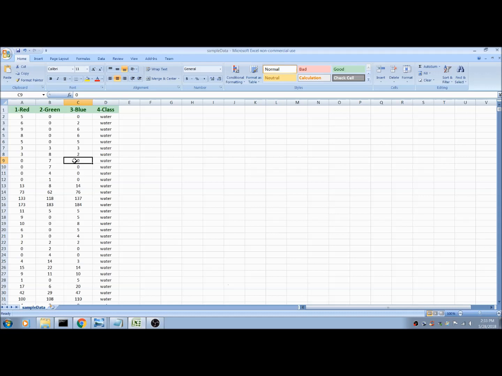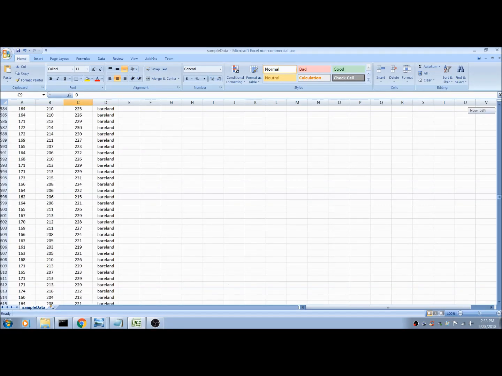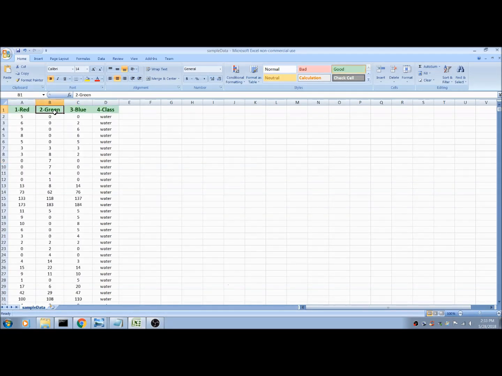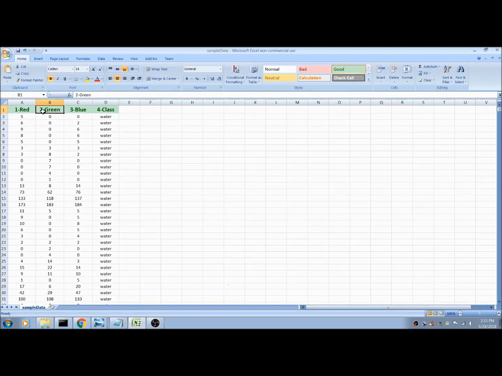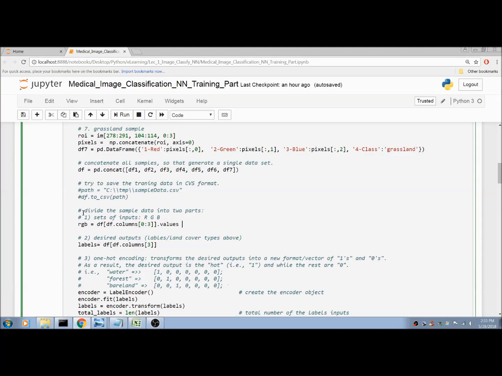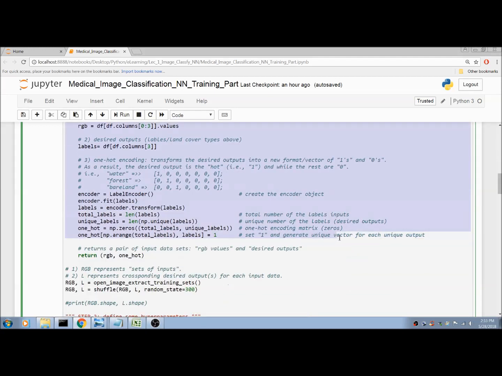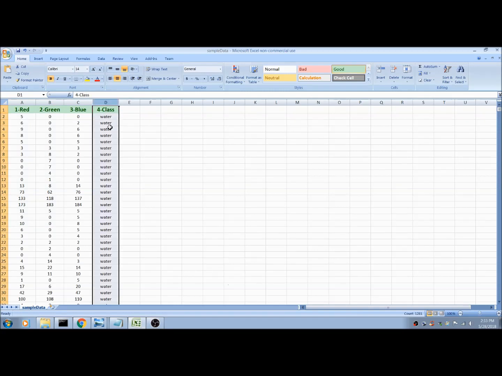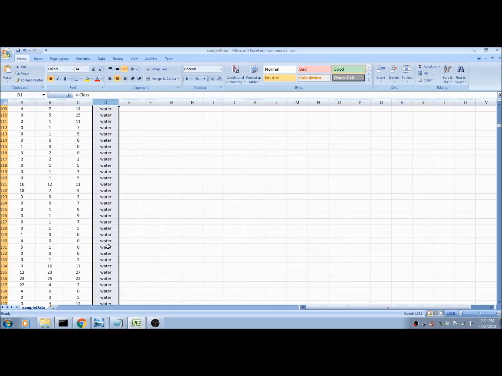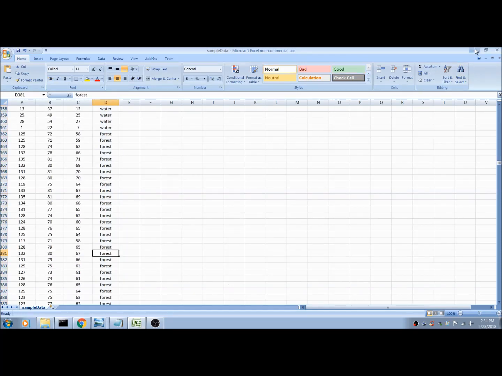Now, please see this Excel sheet. We have 4 columns: red, green, blue, and this is the desired output column. Sample data have been arranged in terms of bands including red, green, blue, and desired output labels. The final data preparation step is that I need to encode the desired output to a one-hot format, since the last column is not in digital format, but strings that represent the desired output category names. Therefore, I need to convert them to digits by using the one-hot encoder.